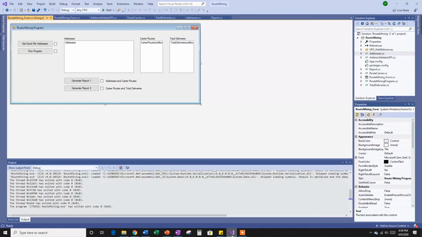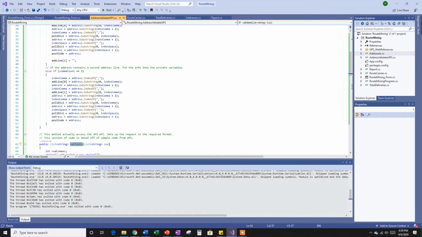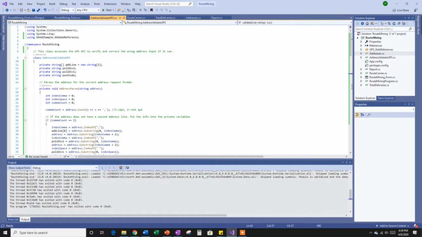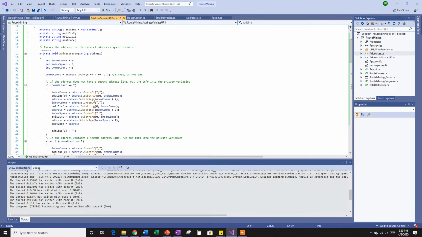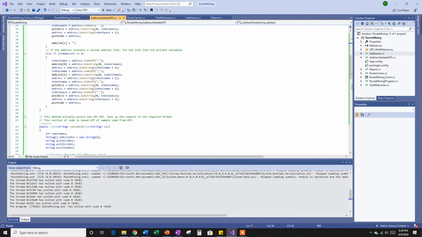So showing that real quick in Visual Studio here, we can see that under address validate UPS, this contains all the classes and all the methods to validate the addresses and correct the addresses. Here we just have one class called address validation UPS. And here we have a method called address parse, which parses the input addresses into the correct form that the UPS API needs them in.